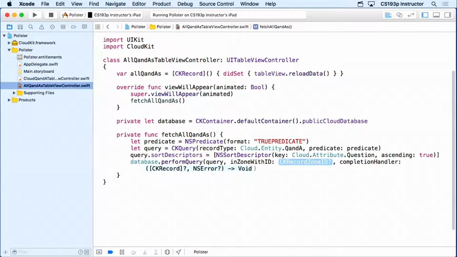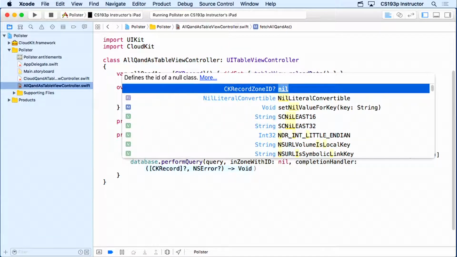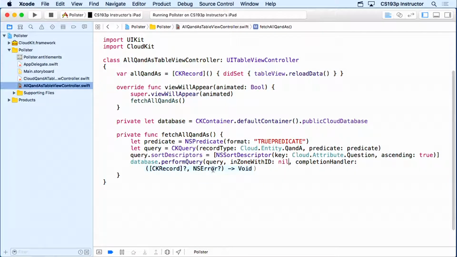Now this in zone with ID, I told you that there's these zones that are like sub areas of databases. By dividing your database into zones, you can make queries a lot more efficient. You can see why already. If I only am searching a small part of my database, it makes it a lot faster to search. Here we're not using zones, okay? So we're just putting nil as our zone. But if you have a huge data set, you can look into the zones feature.